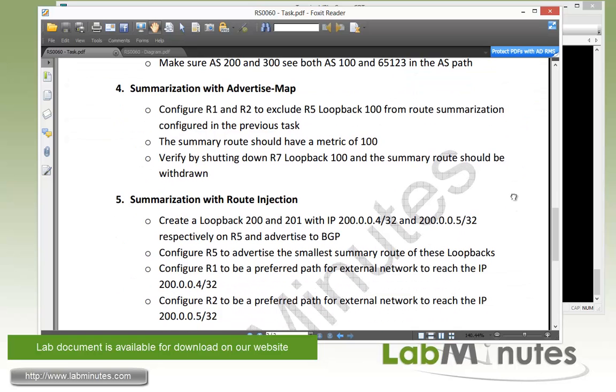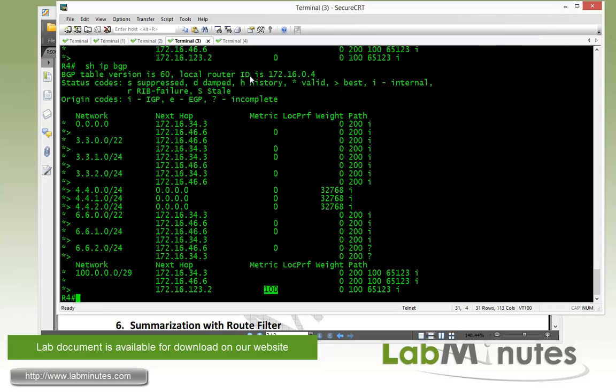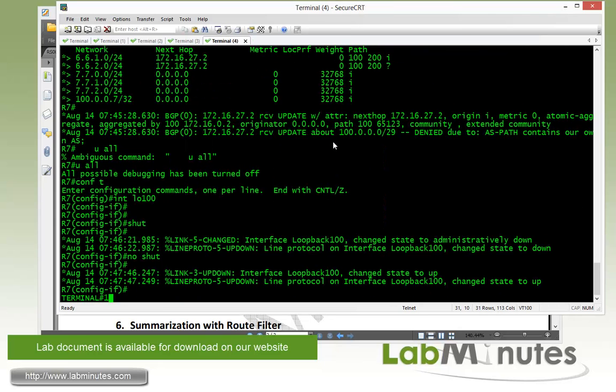Okay, so next is task number 5 with the summarization and route rejection. We need to create a loopback 200.201 with the IP of 200.0.0.4/32 and 200.0.0.5/32 on R5 and then advertise it to BGP. So let's first do that on R5.